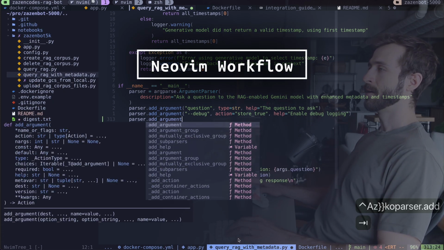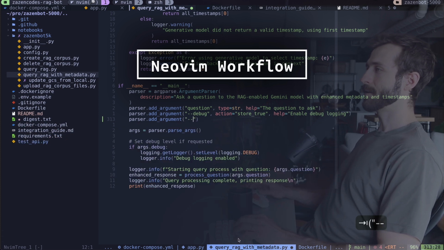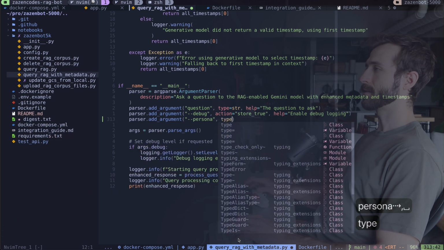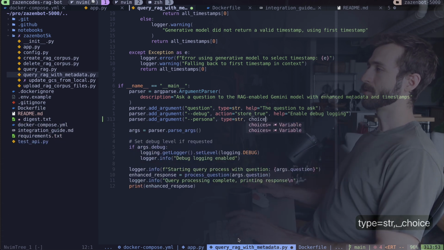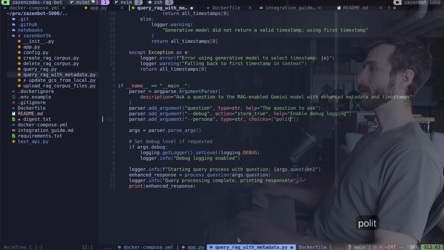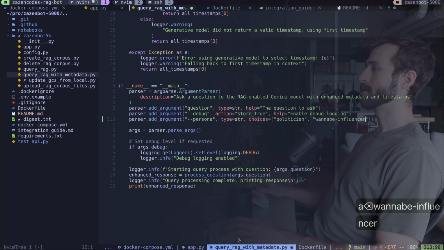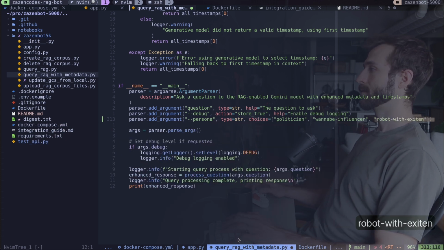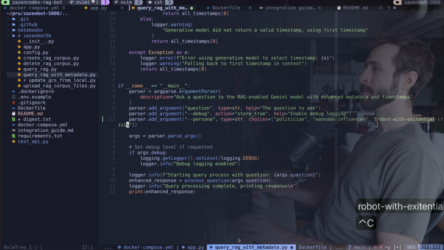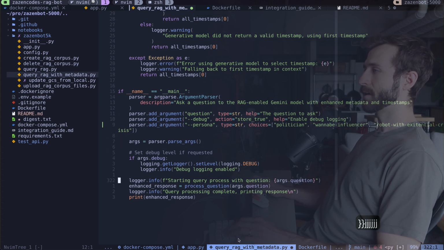add argument, and in my Neovim setup, I have all this nice type hinting, like a good development setup. So persona, and the type is a string. There's some choices here, and the choices are going to be, I got some ideas. I'm going to say politician, wannabe, influencer. This is like myself, robot with existential crisis. And then I want to pass that persona in down here.